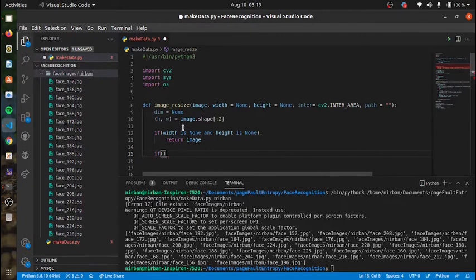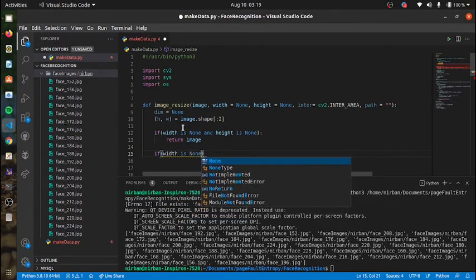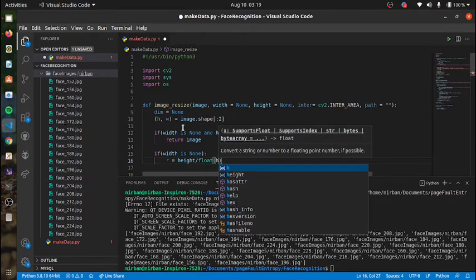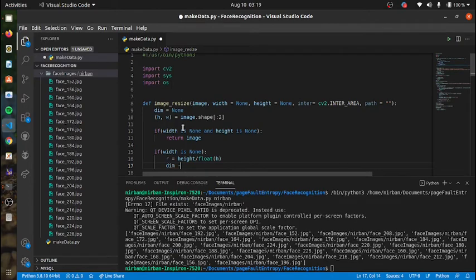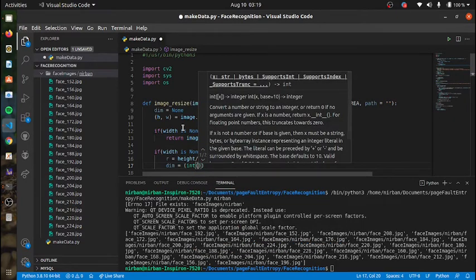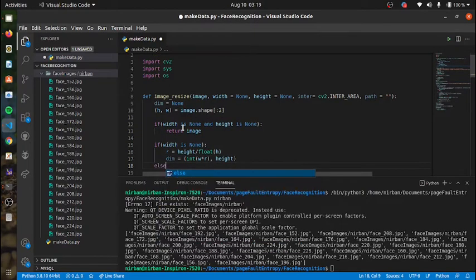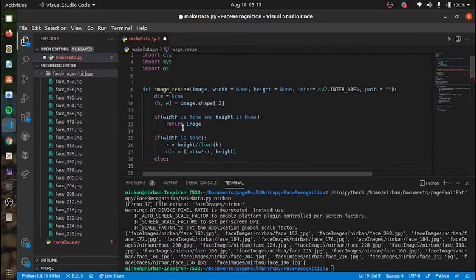Okay, if width is None, then obviously just height is set. So r is equal to height divided by the float of h, and dimension is equal to integer of width into r, w into r. This is the new value, and we will have the height. It will be a square image, I think, 64 cross 64. So same thing I will be doing here.